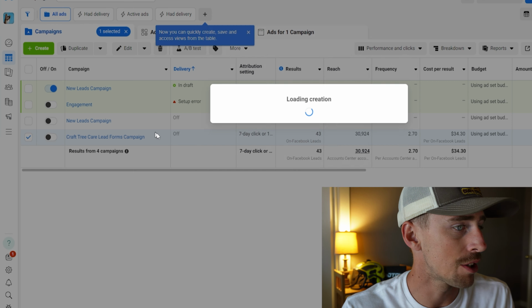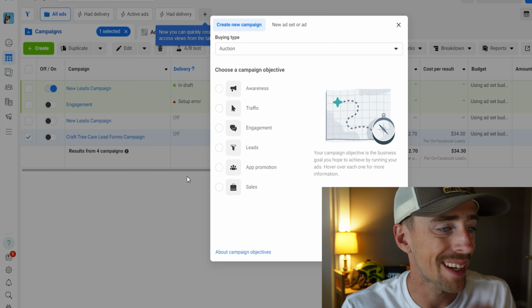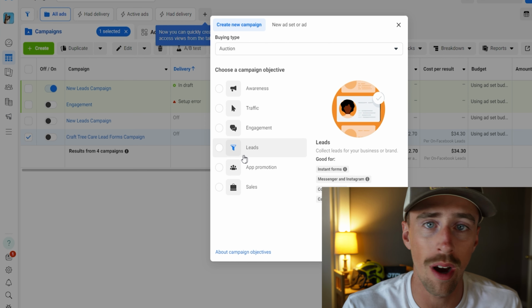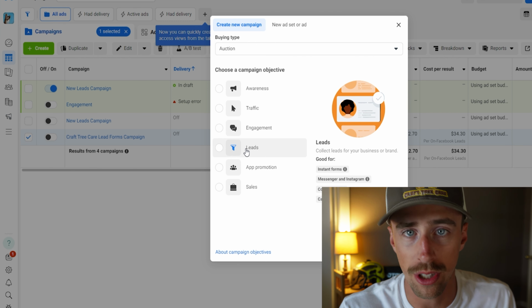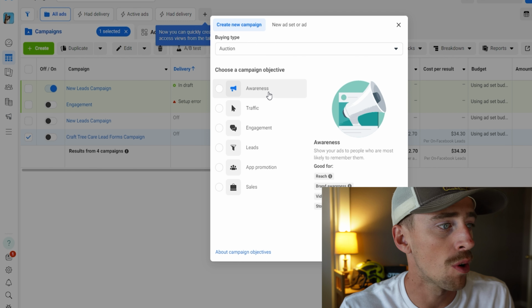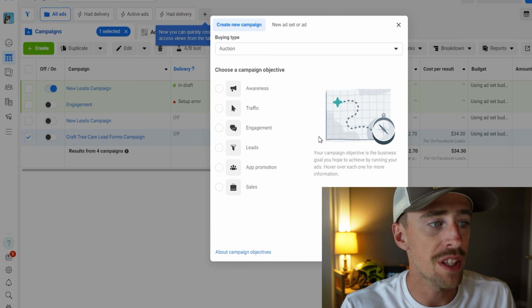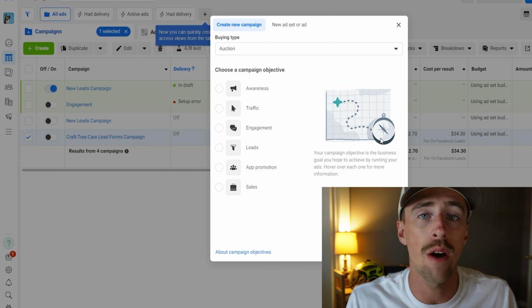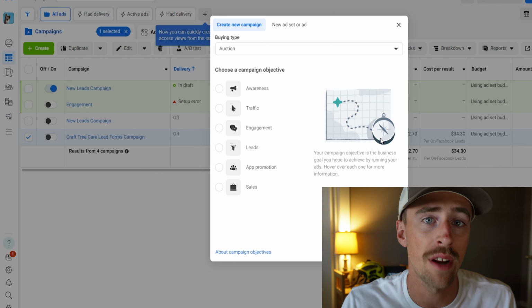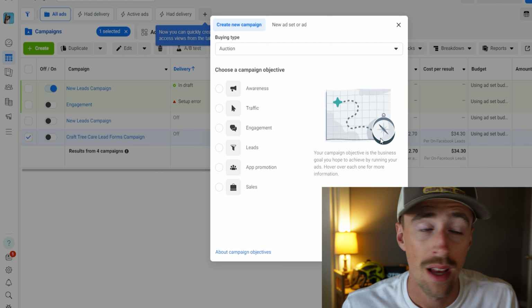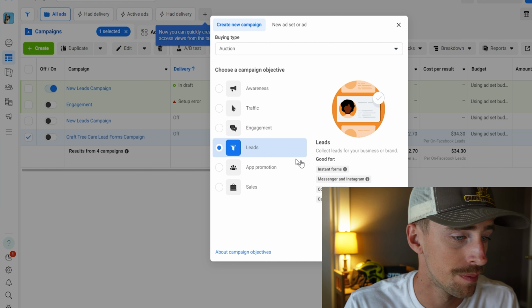And then you're just going to hit create campaign. Now you got a couple of options here, but the main thing that we're looking for, obviously, is tree service companies. We're looking for leads. You can run other types of campaigns here: traffic, awareness, engagement. All of these are great, and they work very well for specific goals. But right now, if you're just trying to generate leads, if you're trying to generate phone numbers, email addresses, and names, leads is going to be the way to go.